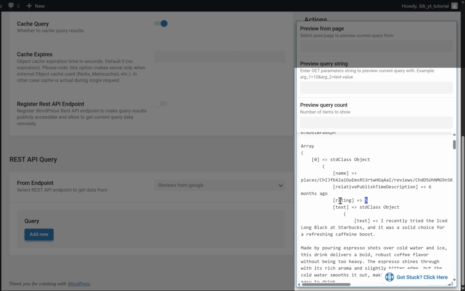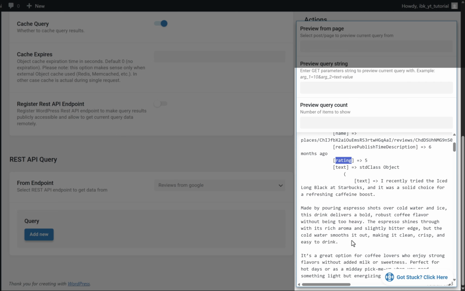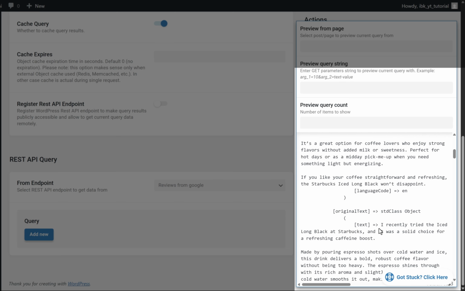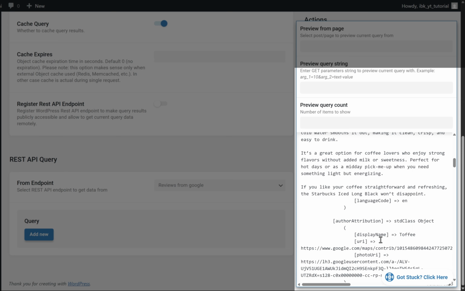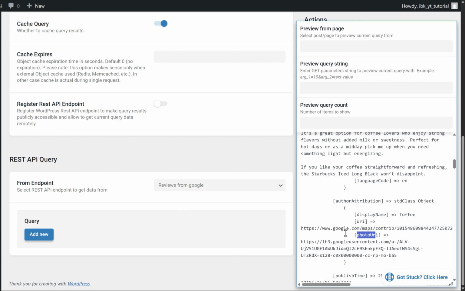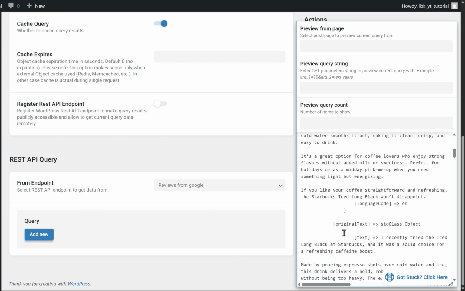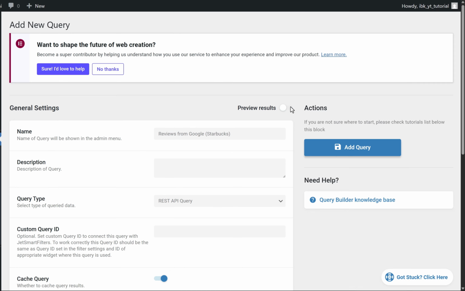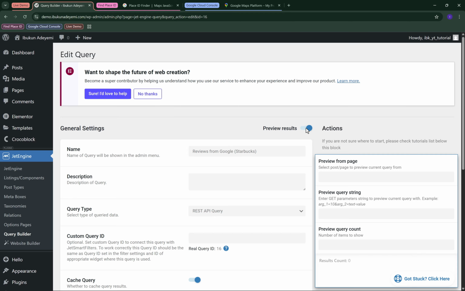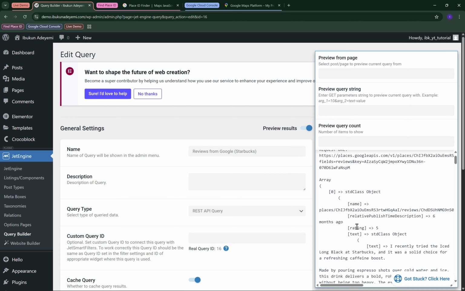So remember, all we need to fetch is the rating, the actual text here, which is the review, and lastly, we need to fetch the display name. We also need to fetch the photo URI. Now that we have all the values, we need to come over here, toggle this off, add query, and then toggle this back on, because we may need to manually copy this and paste it in Elementor when we're creating our listing.